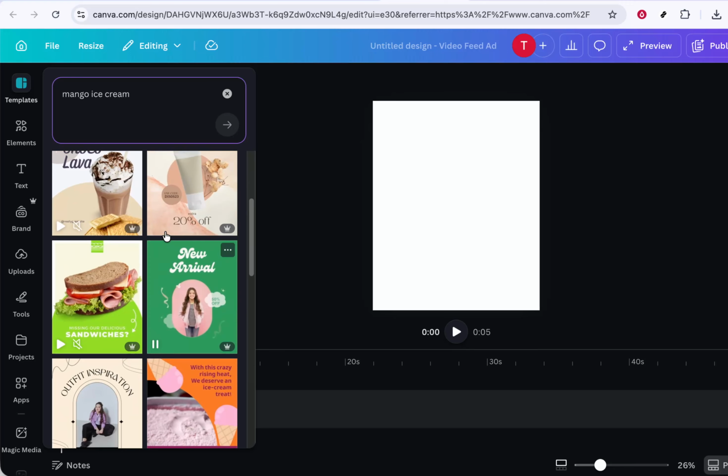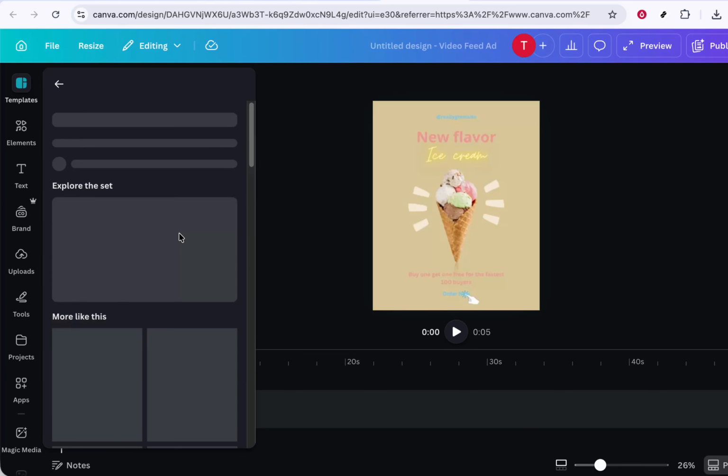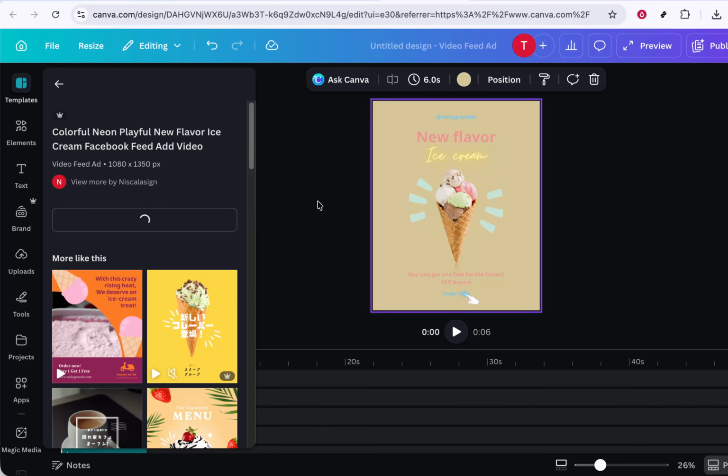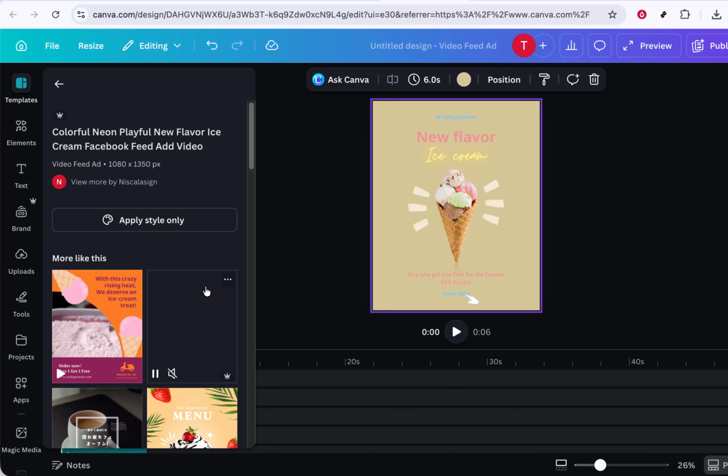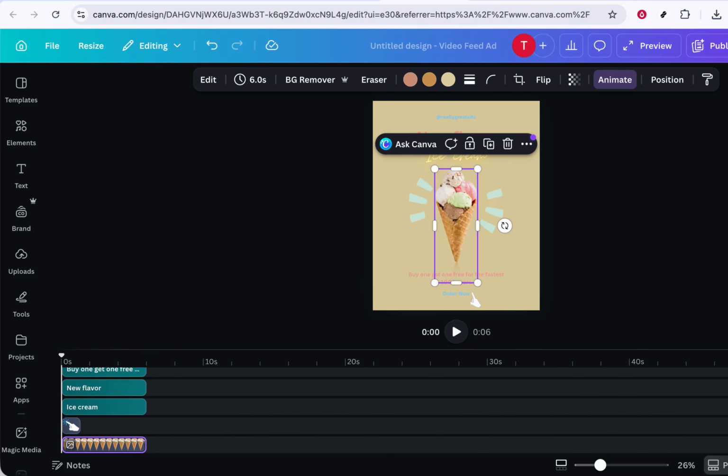Browse the template options that appear and pick the one that best matches the look and feel you're going for. When you find one you like, click on it once. Canva will automatically apply that template to your feed video, including its background, text, images, and built-in animations.